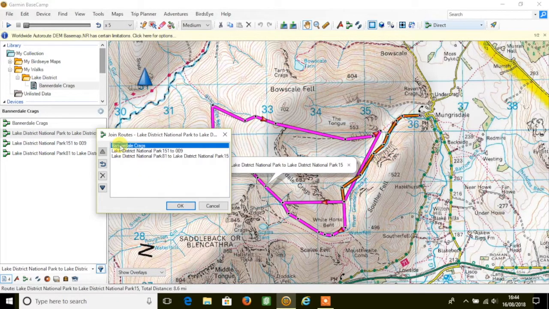Now I know the Bannerdale Crags one needs to be at the top, so when I highlight that in this box in the middle of the map page, I can see the orange part of the first section. If I highlight the next section down, I can see that's actually the end section, so I need to move that down the list. With that second one highlighted, I've got this little arrow button pointing down to the side of this box that's opened.